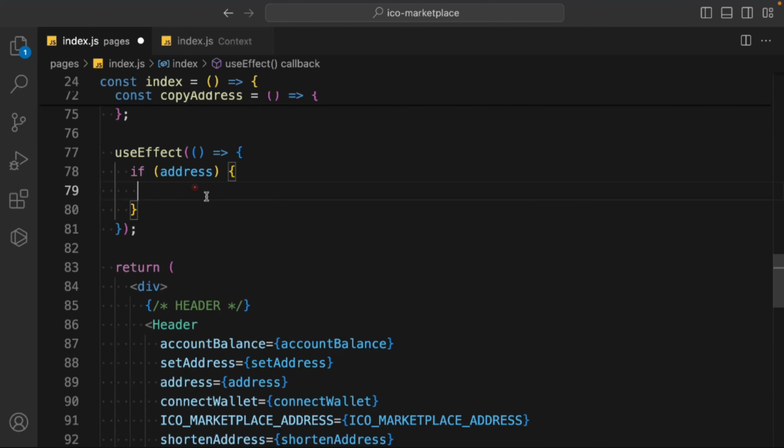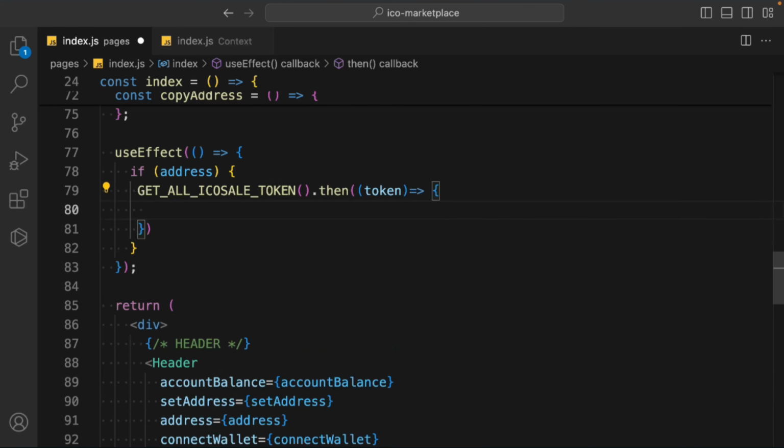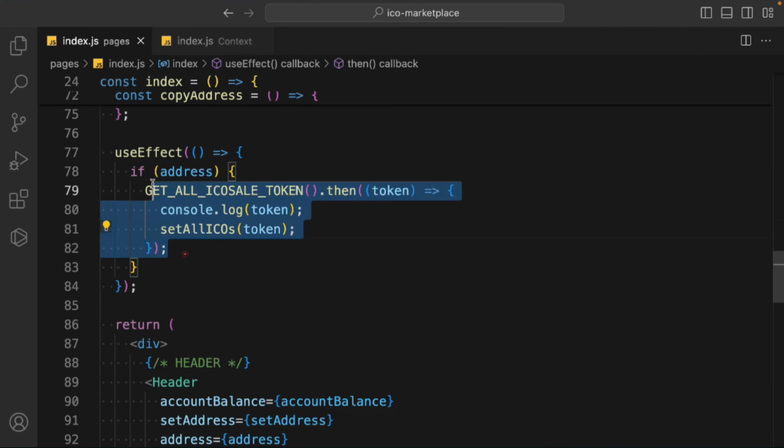So let's come back here and call this get all ICO sell token, which gives all the ICOs created in our smart contract. It's going to return a promise, so we have to resolve that, and then simply store this data into our state variable. First we're going to console log it, we'll call it token, and then we're going to store it in our state variable. So this is our all ICO.